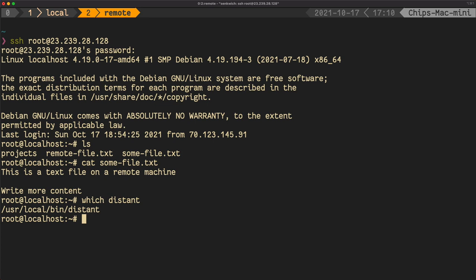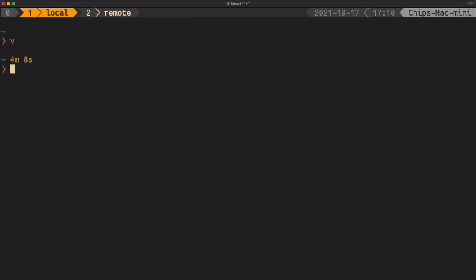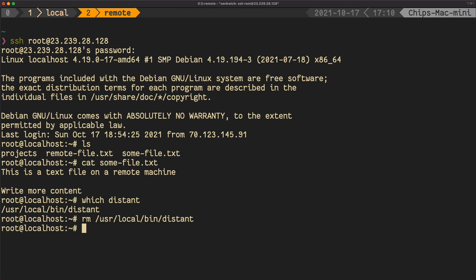Now I'm going to do something different. I'm going to delete this binary off my system such that it won't be able to run anymore. So let me just exit out of Vim first and delete it. So now there is no distant.